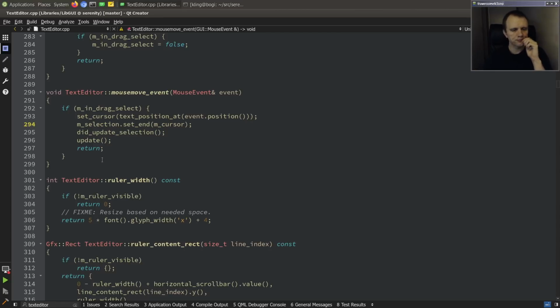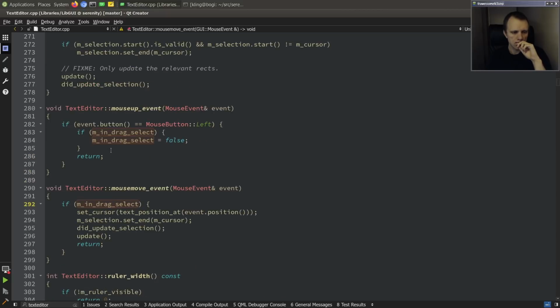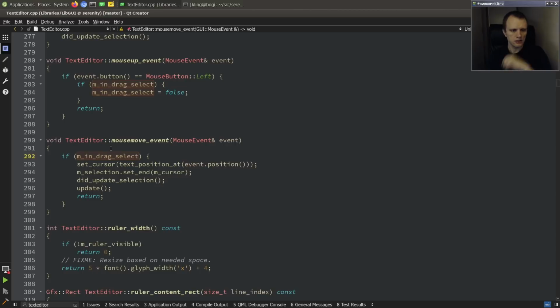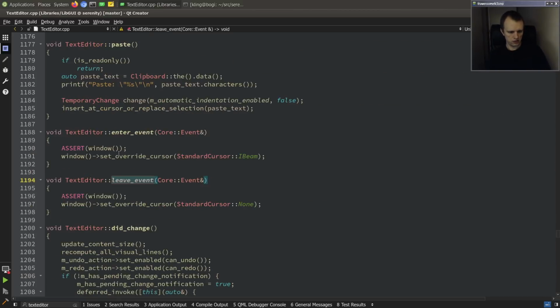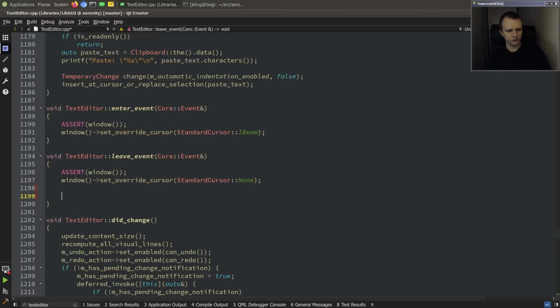But so I'm thinking when we're in drag select and we leave, so do we have a leave event? Yes, we do. So if we leave while in drag select, so leave means that the cursor leaves the widget, and enter means that the cursor enters the widget.